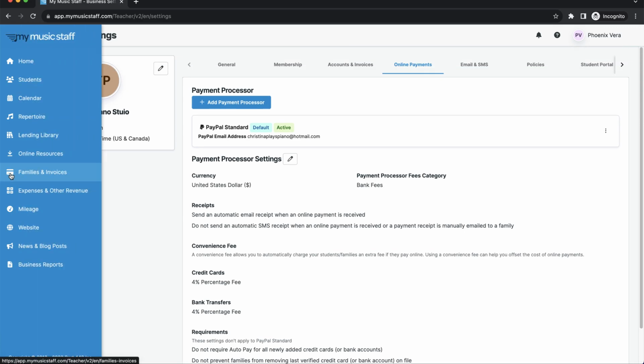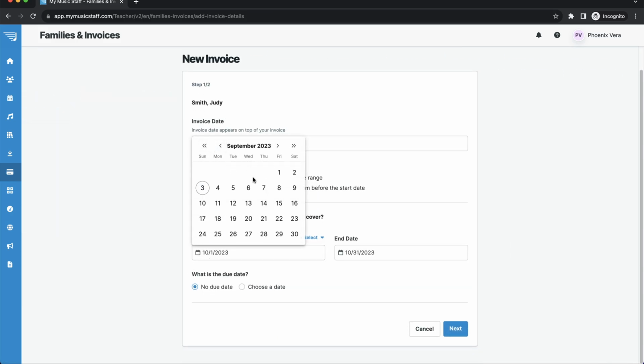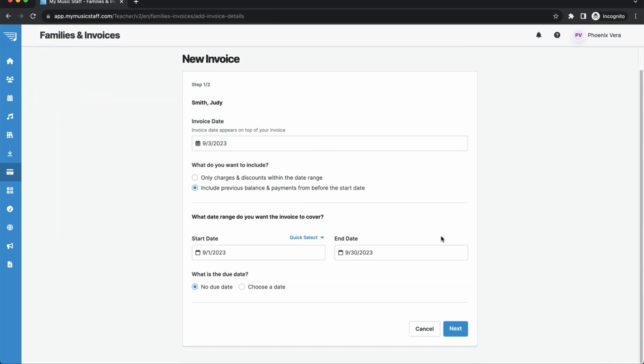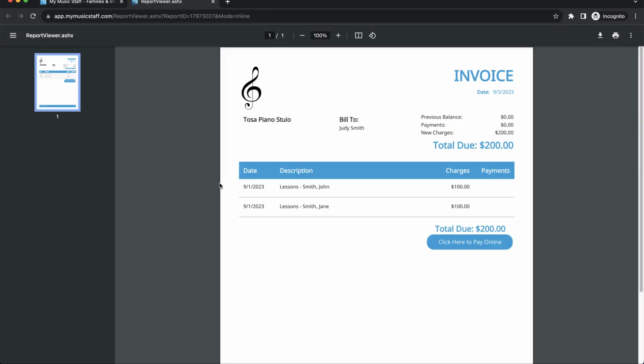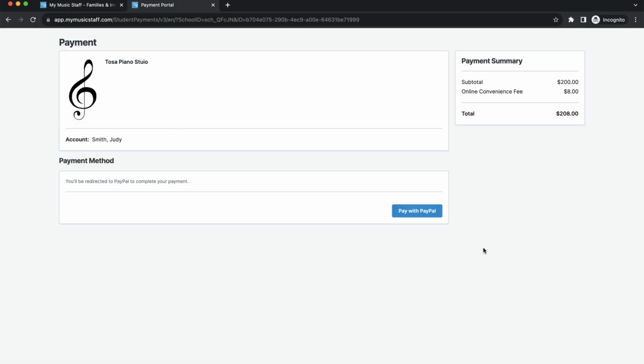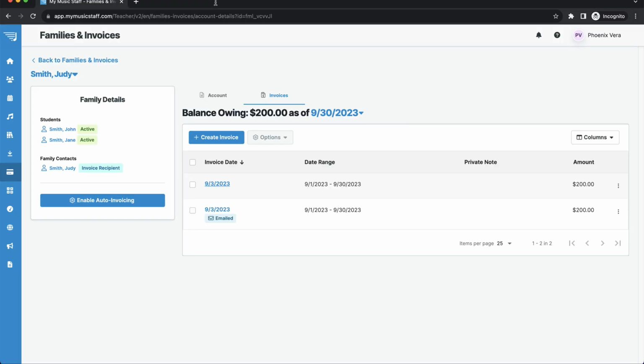So let's go back over to Judy's account. And now if we create an invoice, let's create through this here. The invoice will now have the click here to pay online button. So this is what the parent would see when they click on the pay now button. Notice they're paying $208, and the $8 is that 4% fee that I added on.